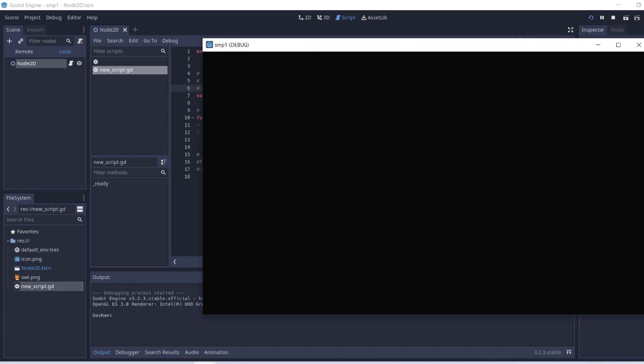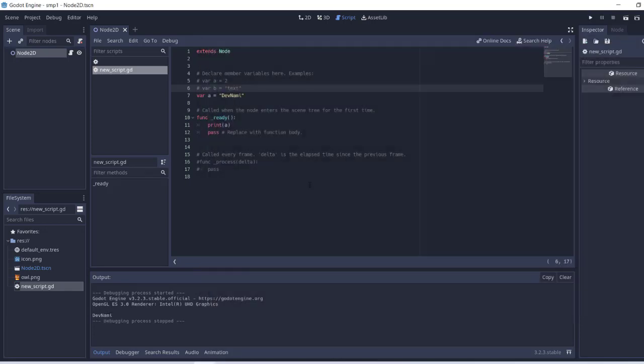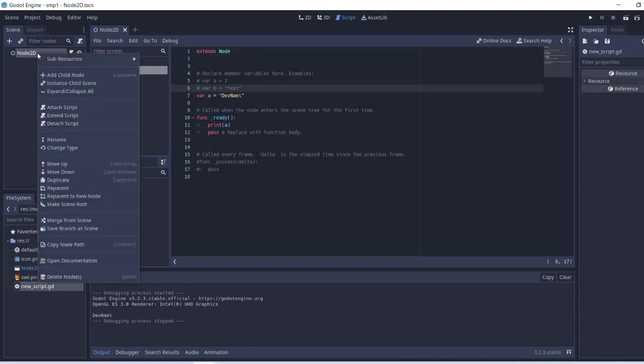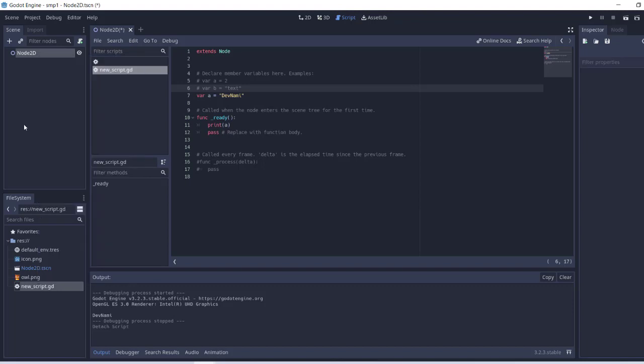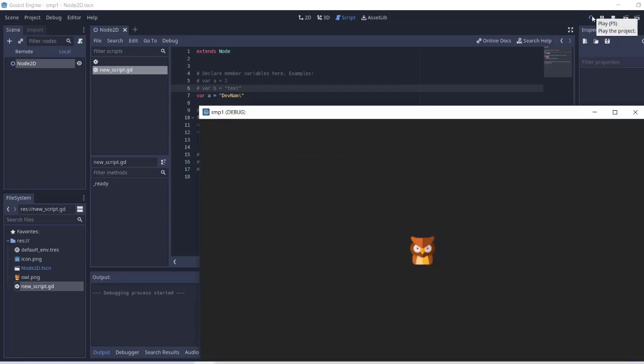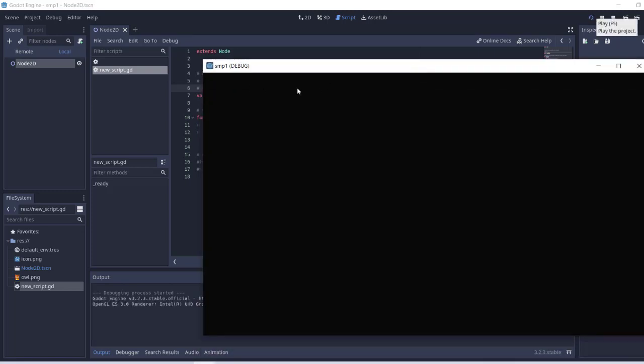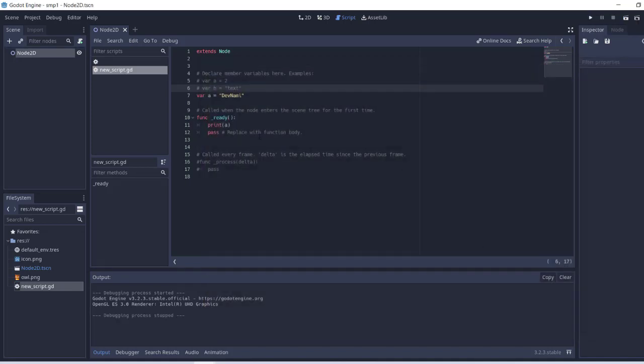output as well. Now to stop the script from running, what you can do is detach the script, save this. Now if you run this, then you can find your project running just fine, but that variable output would be missing in the output tab. You can close this window.